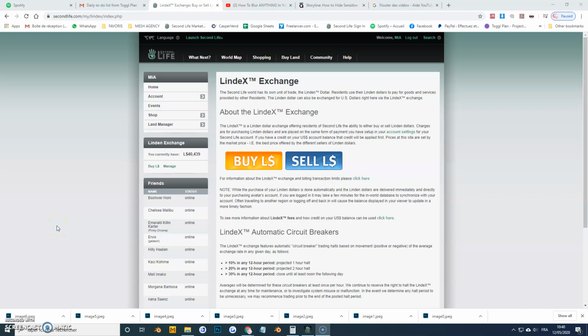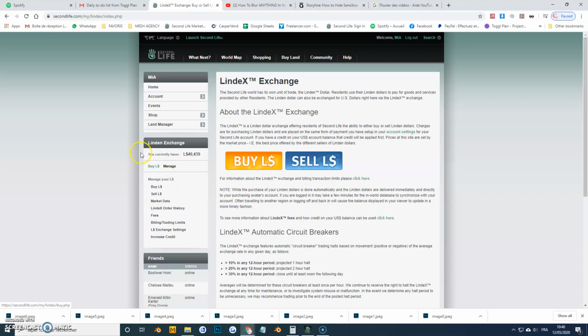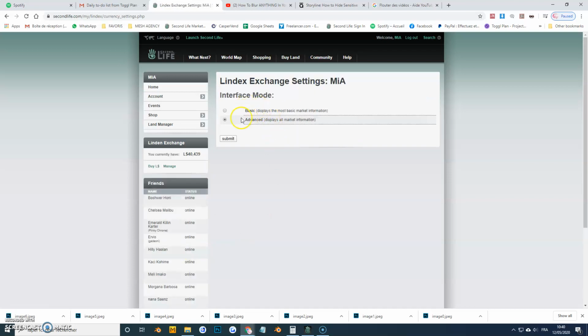Okay, this is a quick tutorial about how to get more dollars from your Linden sales. First, make sure that when you go into manage, you go down to exchange settings, and you have the advanced display activated so that you can see all the information that you need.